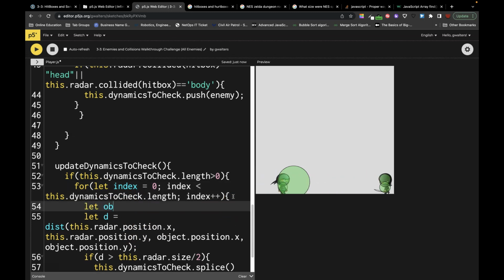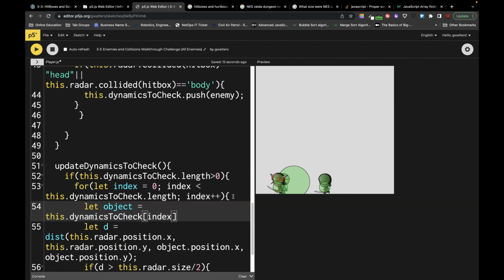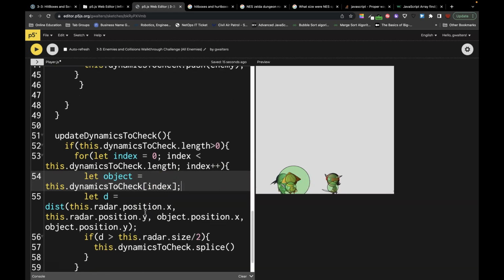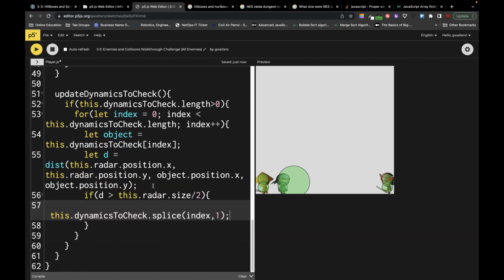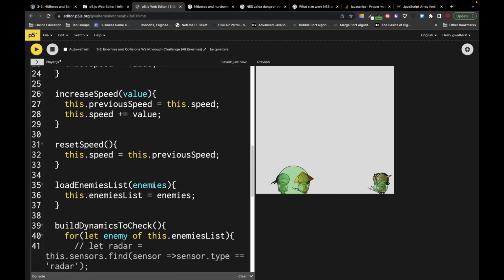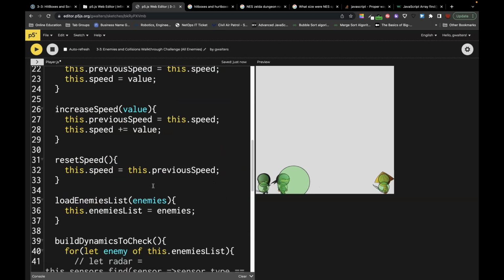So we're going to say let object equal this.dynamicsToCheck at position index. Okay, so whenever the distance of that object is past the radar from the middle where we set it, once it's outside of that, then we want to remove it from this list. So we want to remove at index. That's where we want it to start, and we want to remove one item. Okay, so that would keep us from having a huge list. So that is the update dynamics to check.